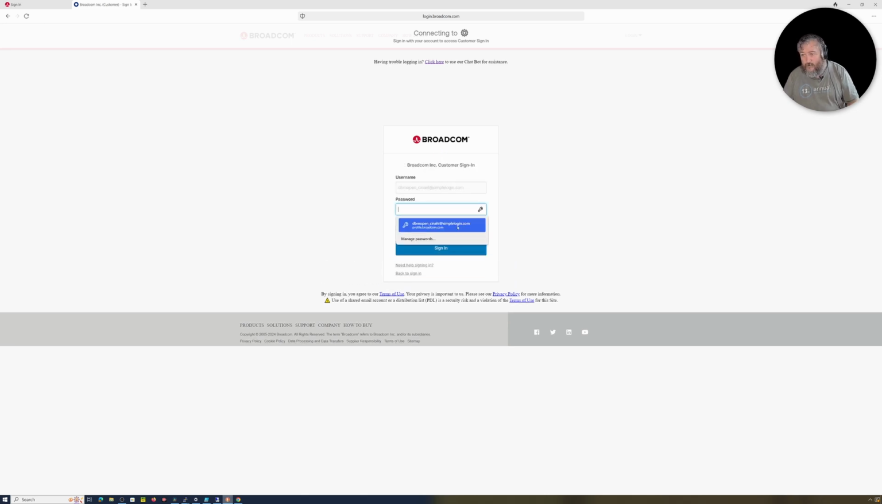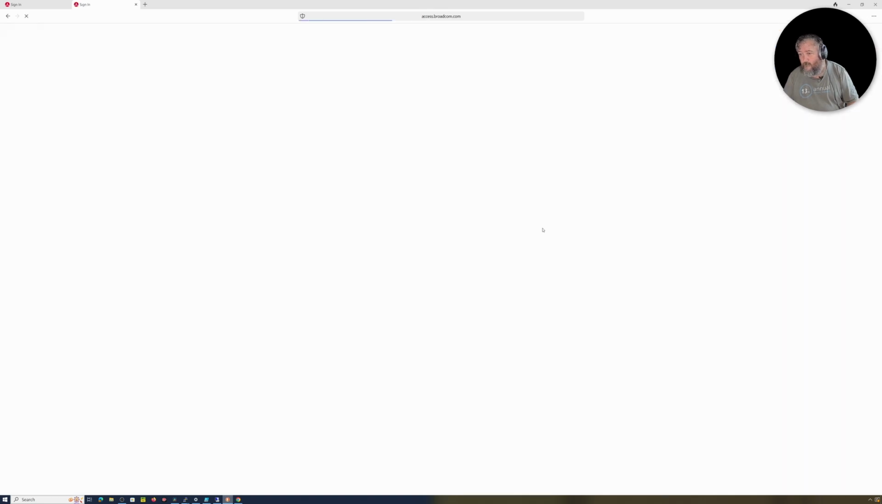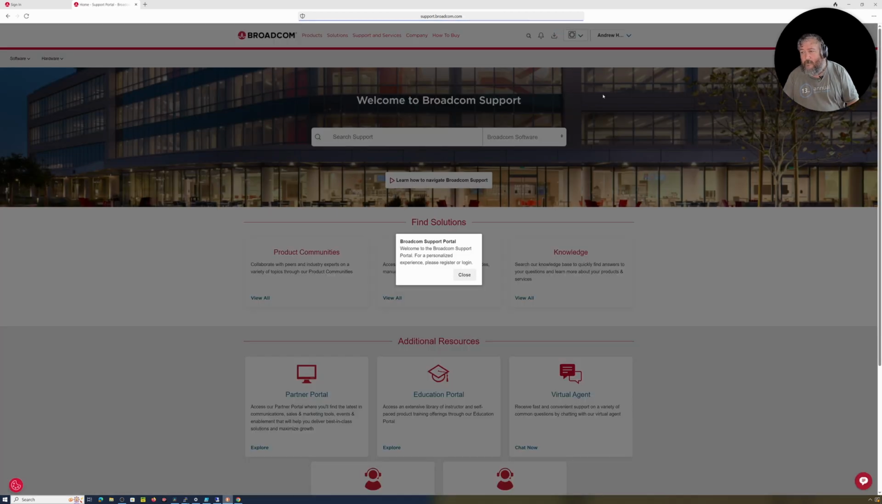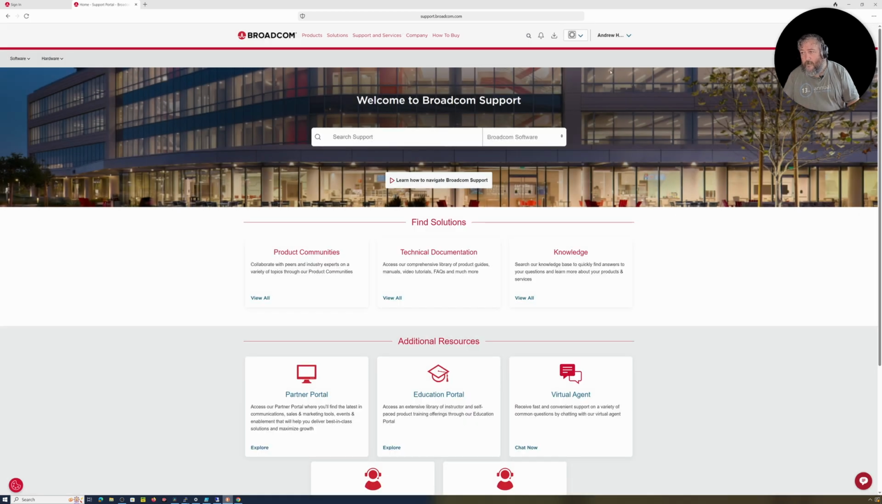Password. I was hoping, yeah, okay. So the password, looking to see whether or not we've logged in. Okay, so the fact that we've actually got a name up here, which basically says Andrew Hancock, we are currently logged in.